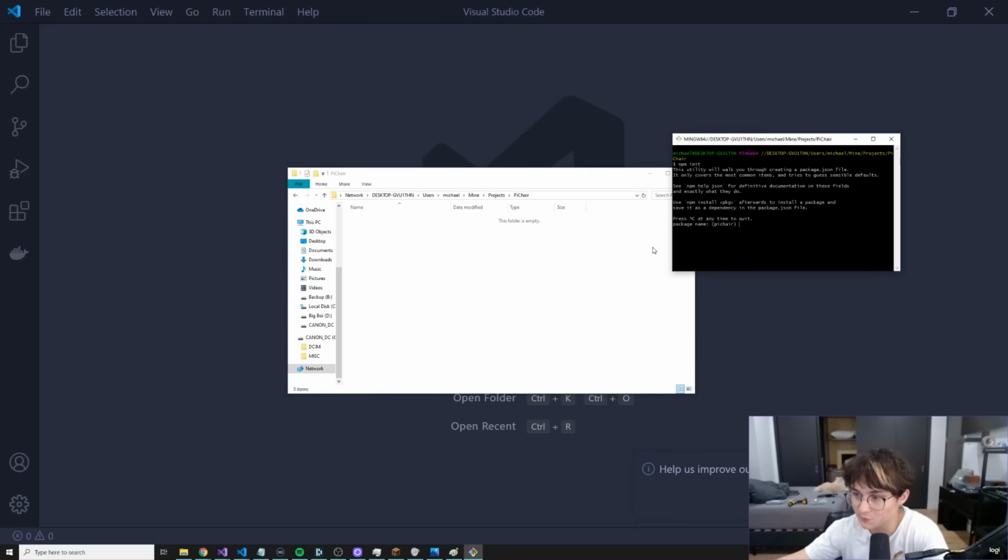Wait, what's Visual Studio Code? Visual Studio Code is just a code editor. It's like a Notepad, or like an Atom, or like a Sublime Text. So set that name, and the language we're going to be using is called Node.js, and we're going to be running with a framework called Express.